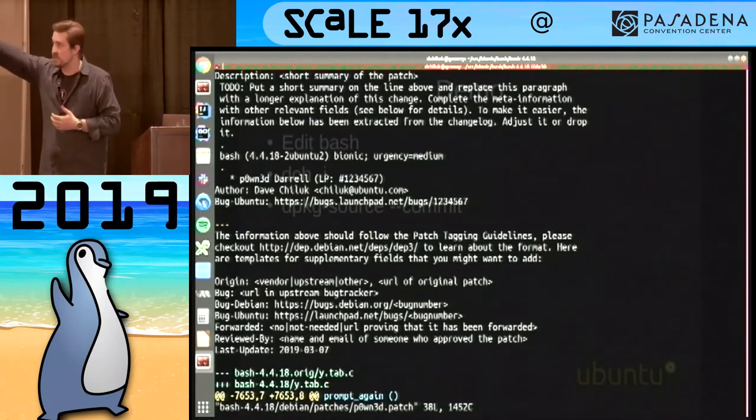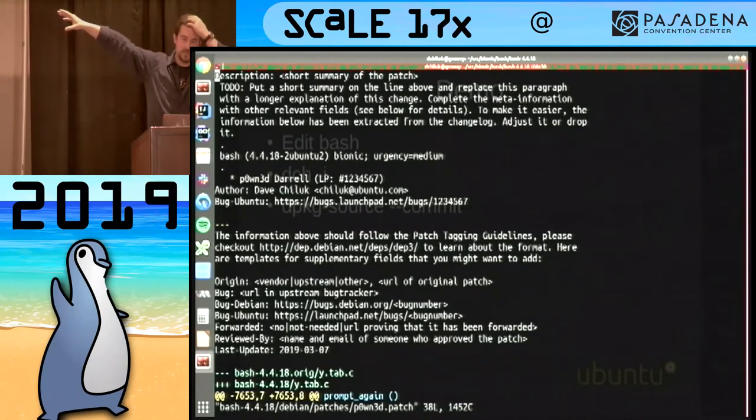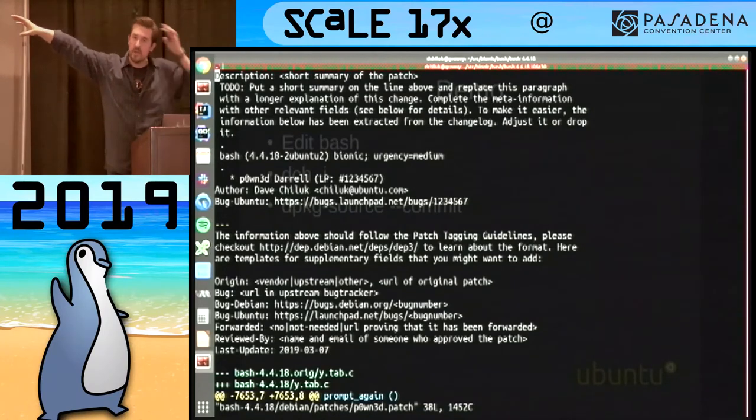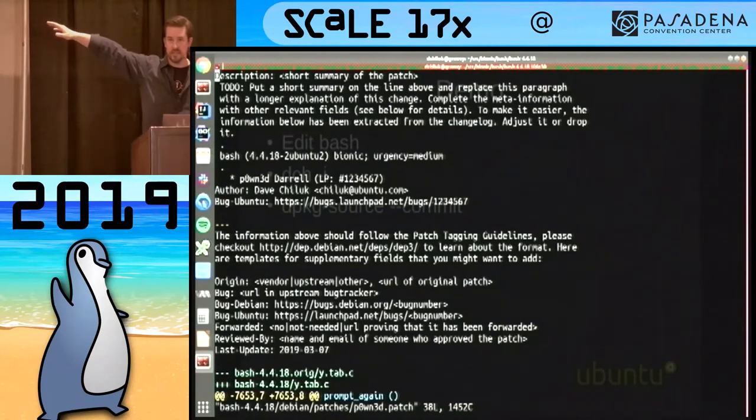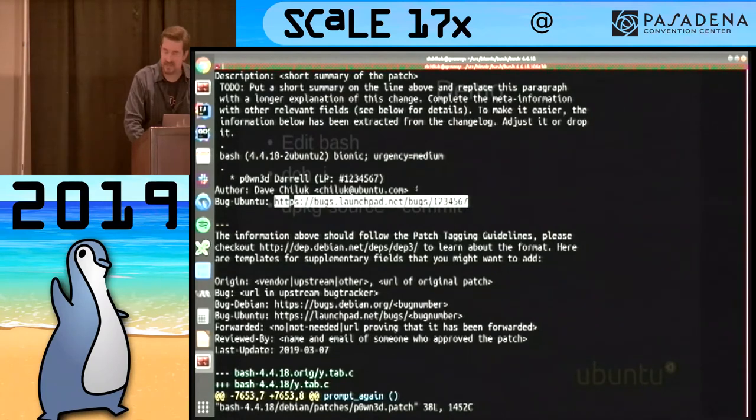And it brings up this great little template. This is the DEP-3 template I was talking about. This is what the Debian and Ubuntu developers are going to use to identify what in the world this patch is and why it exists in the archives. So you're going to want to have a good description here, not just pwned. And you're also going to want to include things like the Launchpad bug number, so you see Bug-Ubuntu.